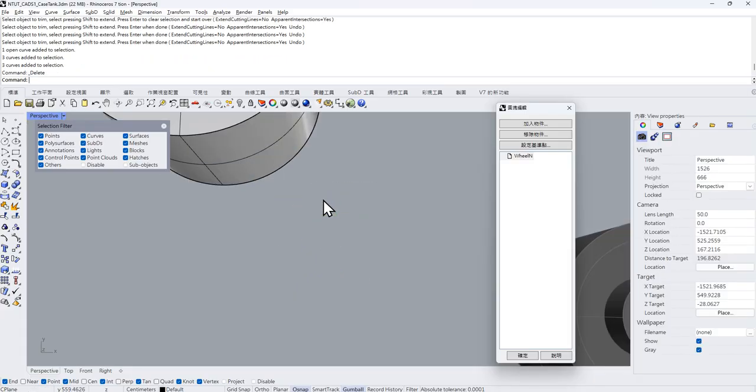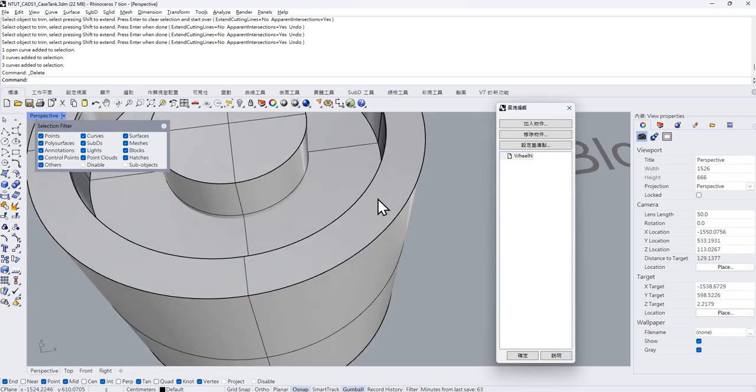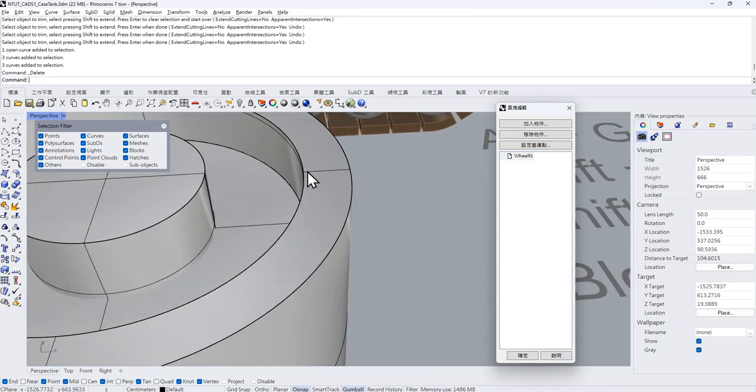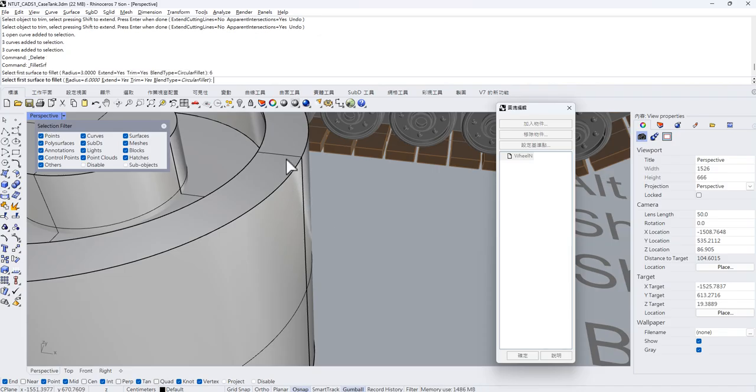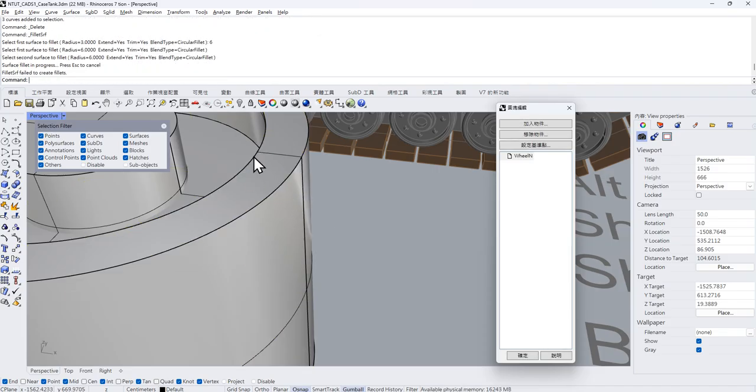All right, so now let's try to do that. So obviously right now it is impossible to create a very thick radius surface for this part because it doesn't have enough distance, so enough space for us to do that. So let's click this one. Probably I will use maybe 6. Let's try. And click this one and that one. All right, it failed because this part doesn't have enough distance to do that.